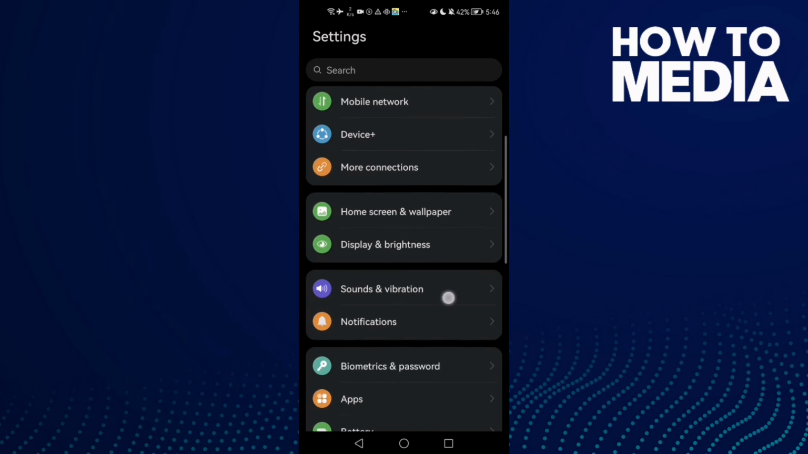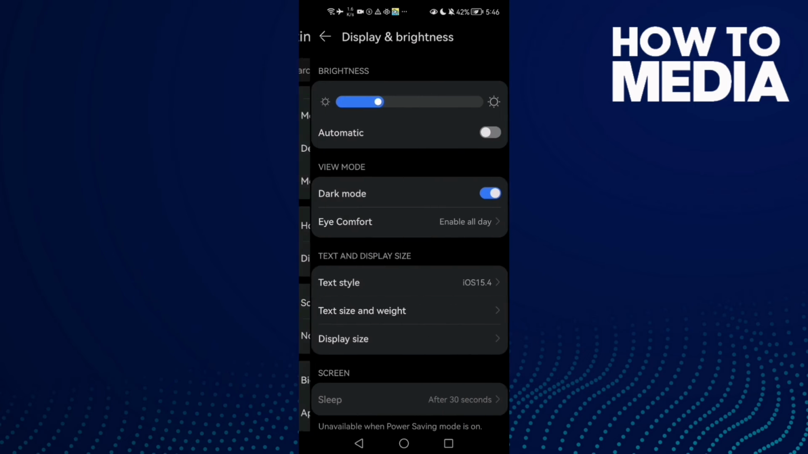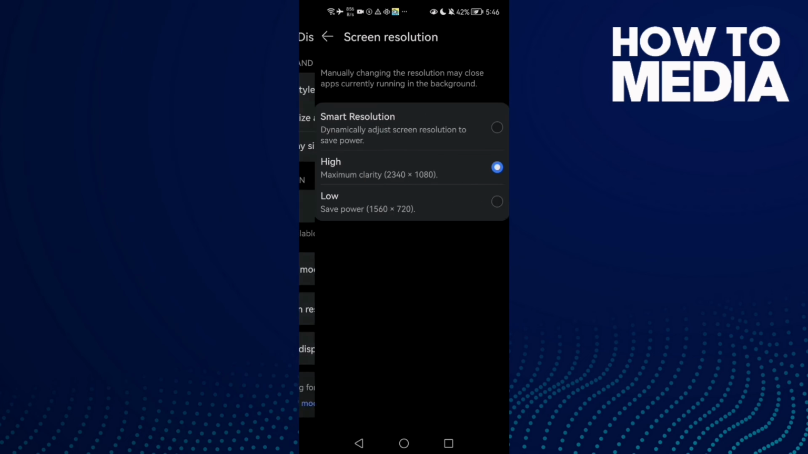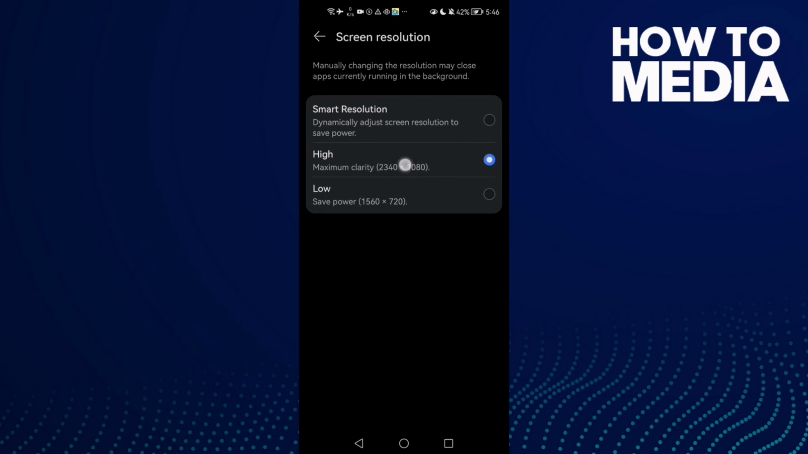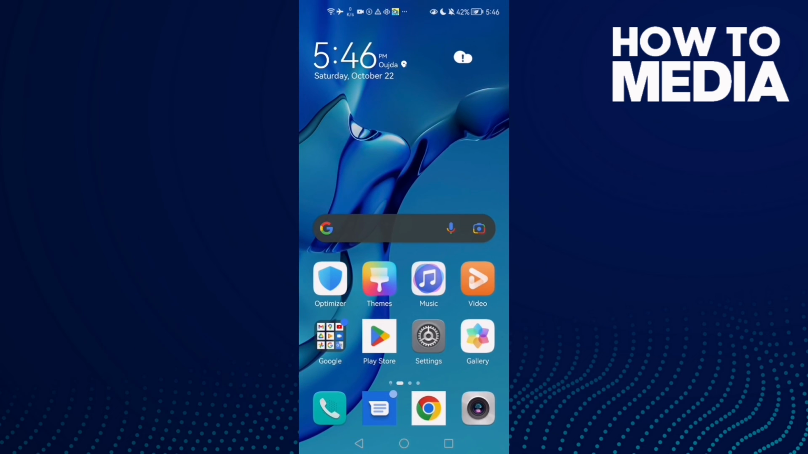and then go back to this one, display and brightness, and here we'll find screen resolution. Just make it high and try again and your problem will be fixed.